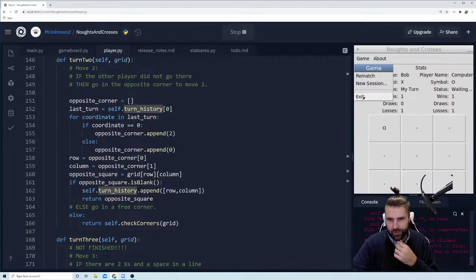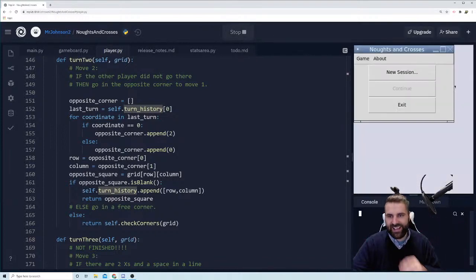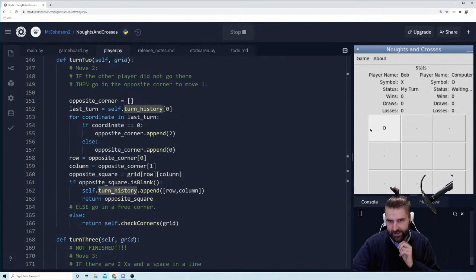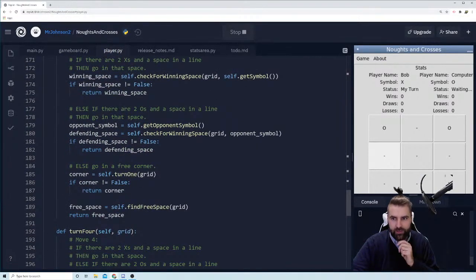Okay, I've broken the game here. Let's refresh this. Okay, here we go. So computer opponent, Bob. Let's try this again. So the computer's started here. If we go in the opposite corner, it just finds another corner. Okay, fantastic. In turn 3, it should be looking for a winning space. So this is a winning space here. Okay, now I'm going to have to go there and block it.